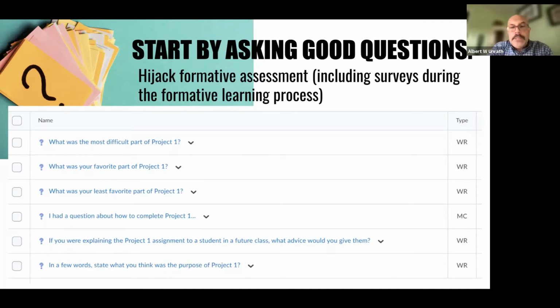And what I have here is a screenshot of a survey that is right inside of Desire to Learn. We do have a survey tool inside of Desire to Learn if you haven't played with it. You can generate questions in there that you can release and put anywhere inside the course.